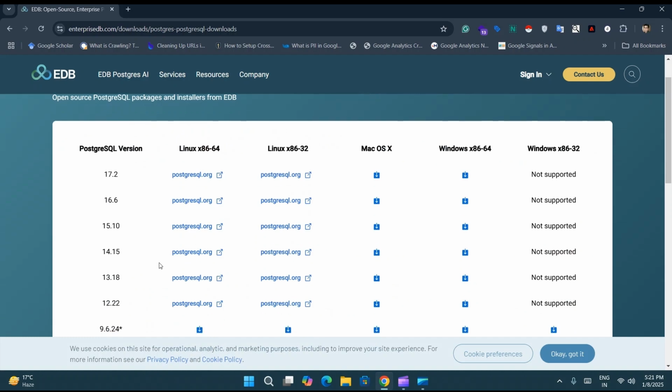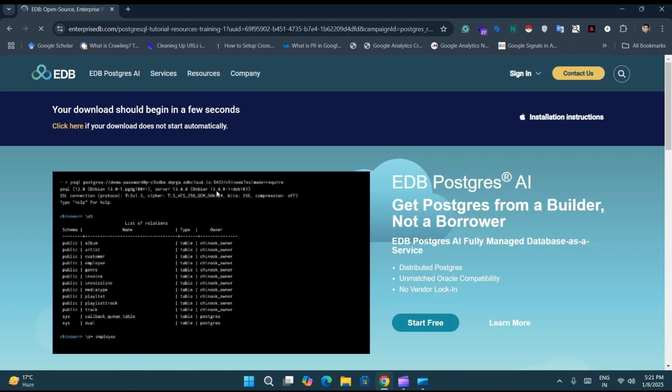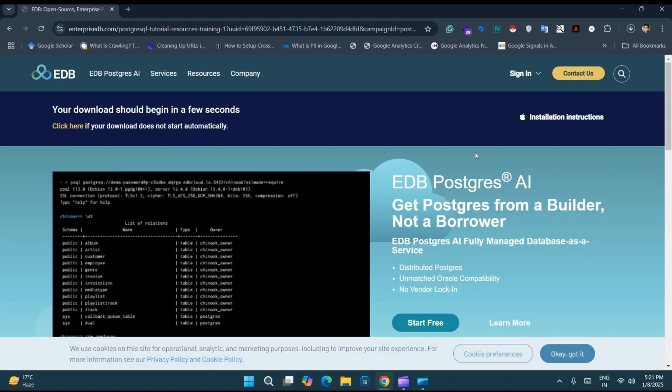Then you will see various versions listed here. You have to select the latest one. If you are a Mac user, you can go with Mac. If you are a Linux user, you can go with Linux. I'll go with Windows. Once I click on download, the download will start. I'll meet you after the download is complete.